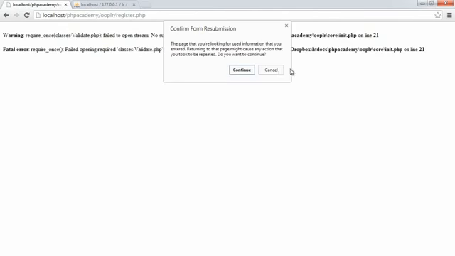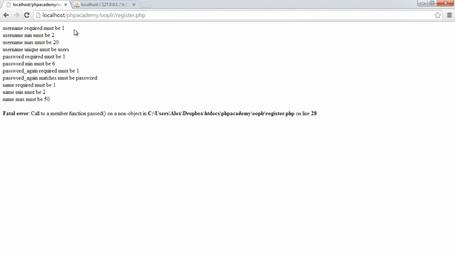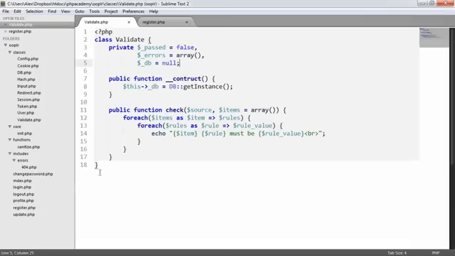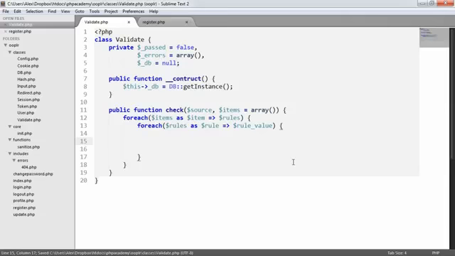So when we refresh, we see username required must be 1, and this basically just means true, so take that as true. Username min must be 2, username max must be 20, blah blah blah. So we've listed all our rules. We now know that we have access to each of the rules based on each field inside of here. So let's go ahead and grab the value of each of these items.